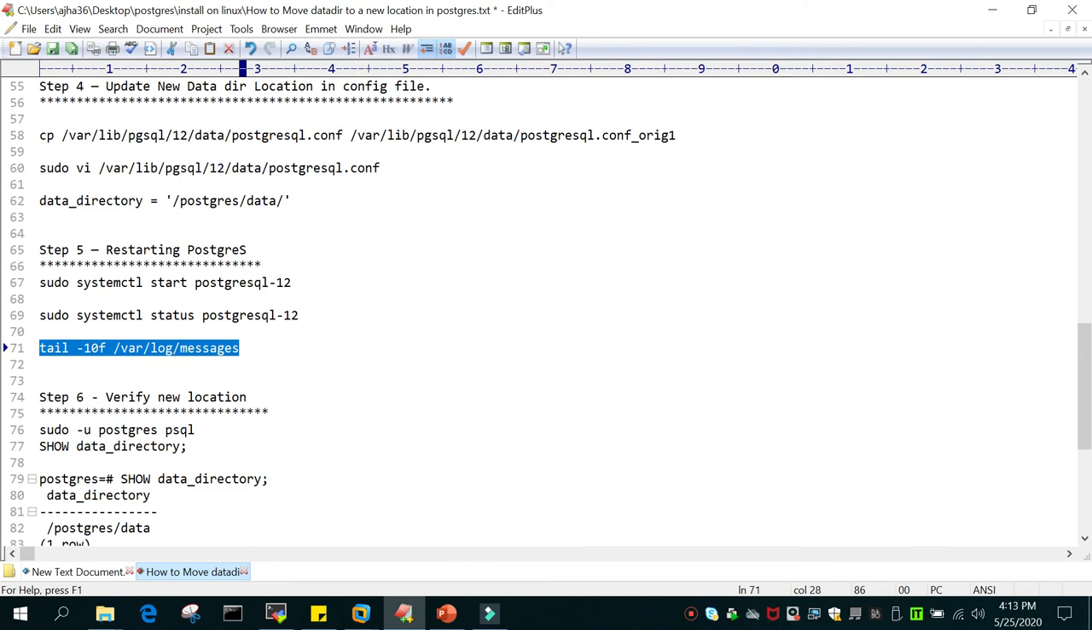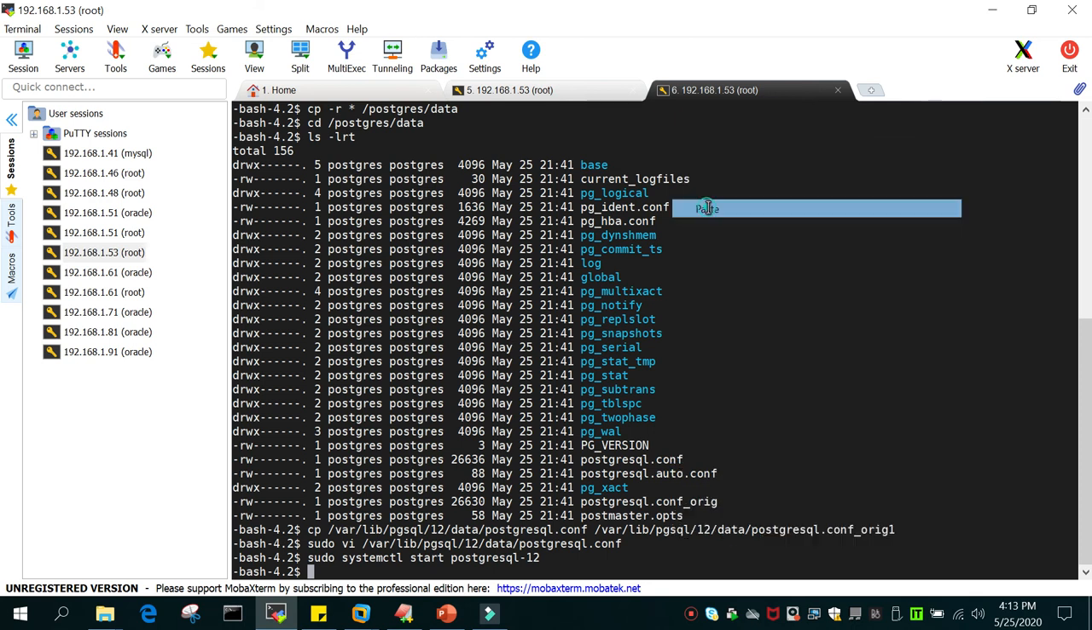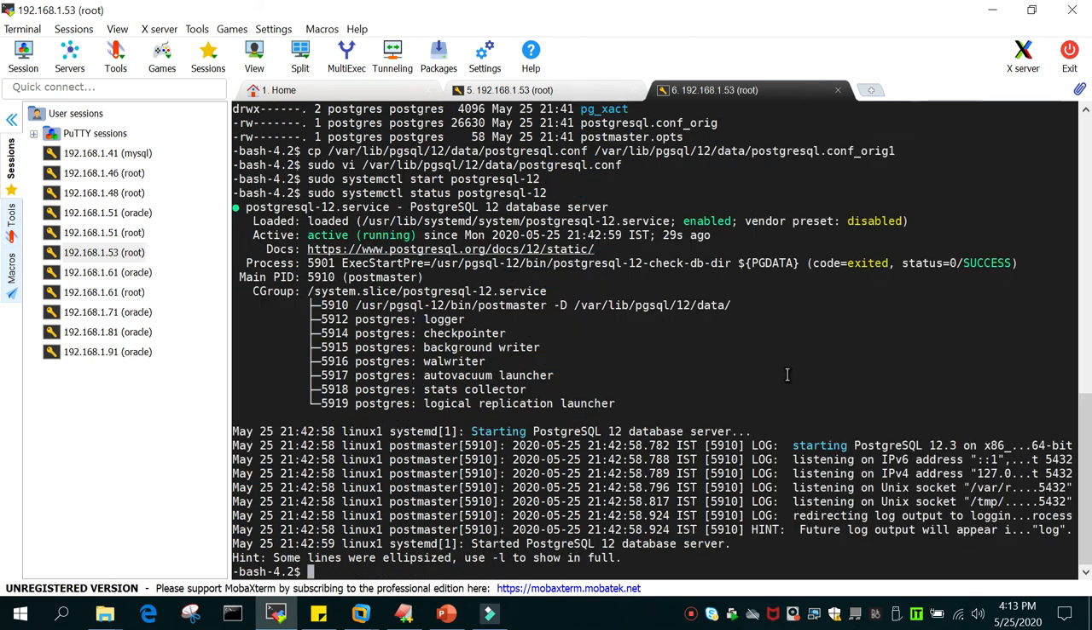Check the status as well. So we'll say sudo systemctl status postgresql-12. You can see that the status is active and running. So this is perfectly fine.